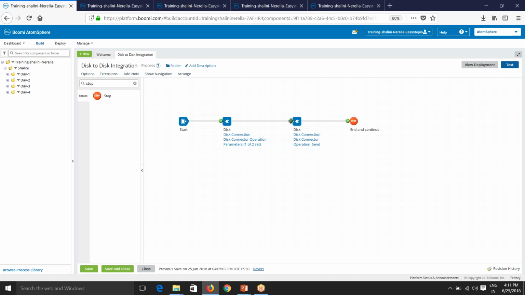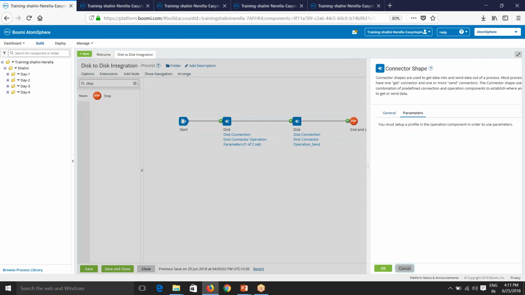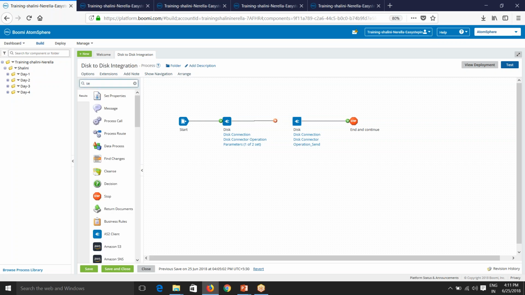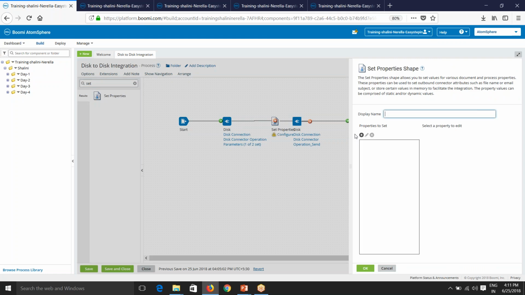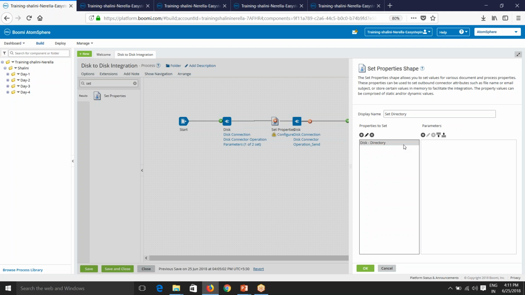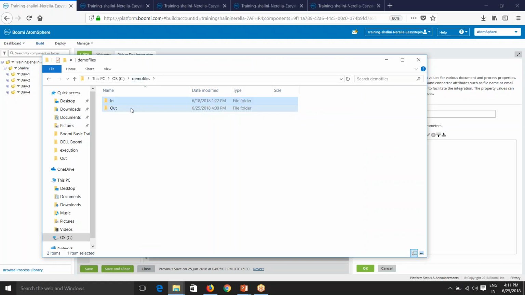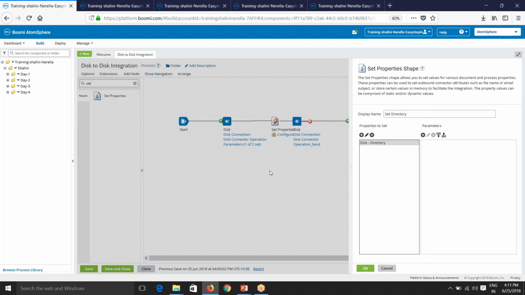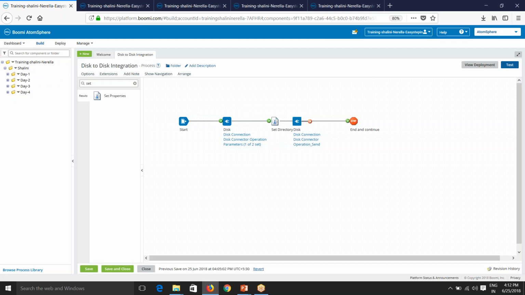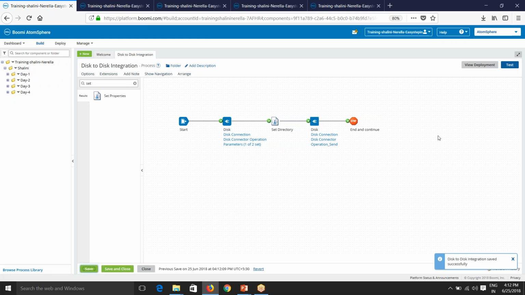Similarly, in order to set a property, here you can't set the parameters. This is only for the incoming disk. Similarly to how we set the file name, I can set the directory as well. I'll use a set properties here. I'll say set directory, and I will choose disk directory and refer to the demo files out folder. So by this I can still achieve the same integration.